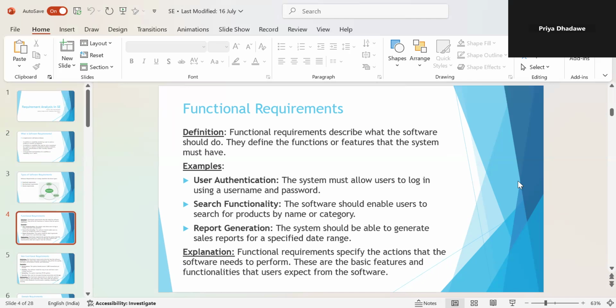So the functional requirements specify the actions that the software needs to provide. These are the basic features and functionality that the user expects from the software.